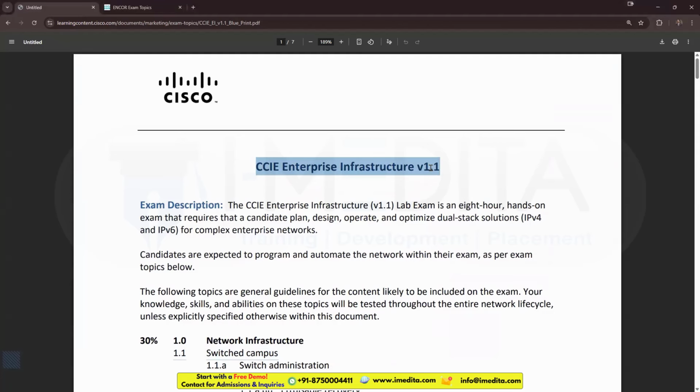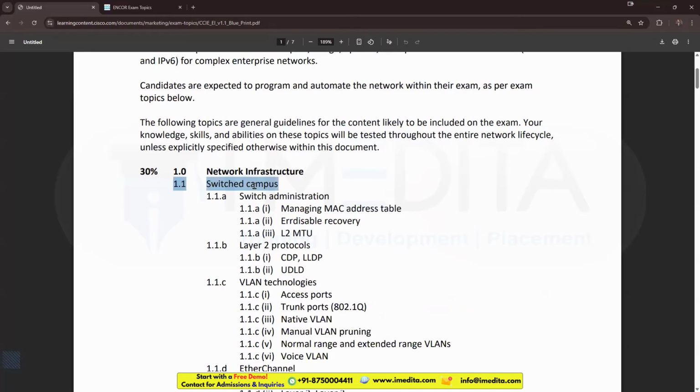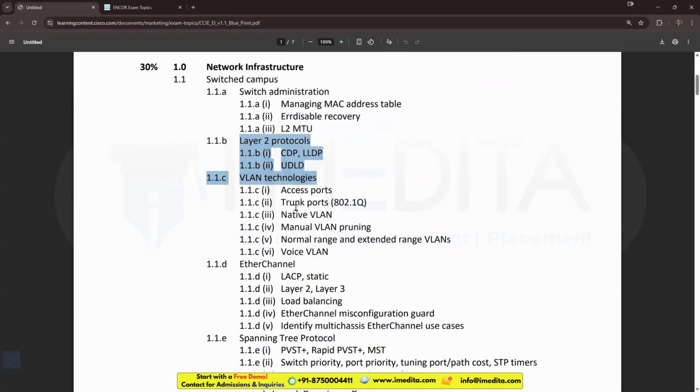You will no longer require any more classes for the switching, whether from the CCNP or CCIE point of view. So you can see that here in the enterprise infrastructure, the very first section is the switching campus: switch administration, managing the MAC address table, error disable recovery, MTU, layer 2 protocols such as CDP, LLDP, UDLD.